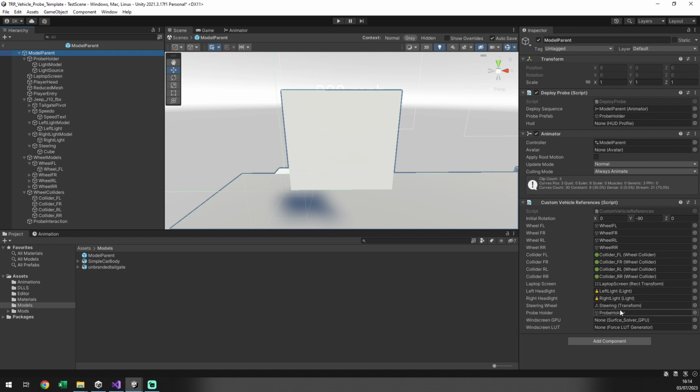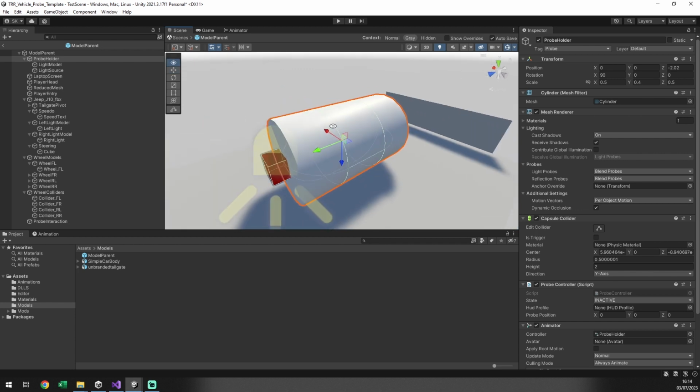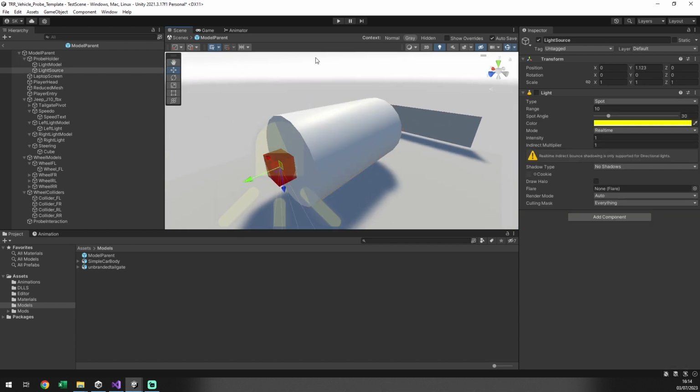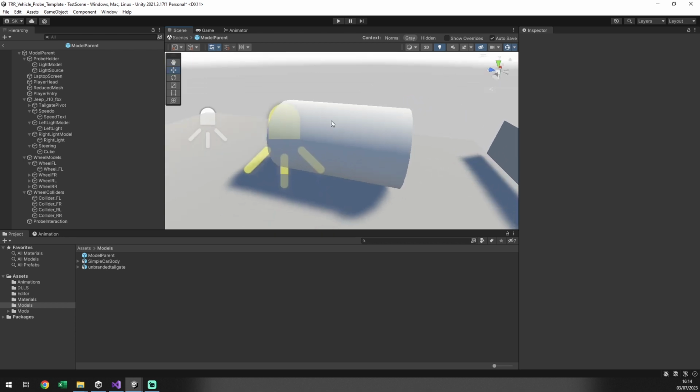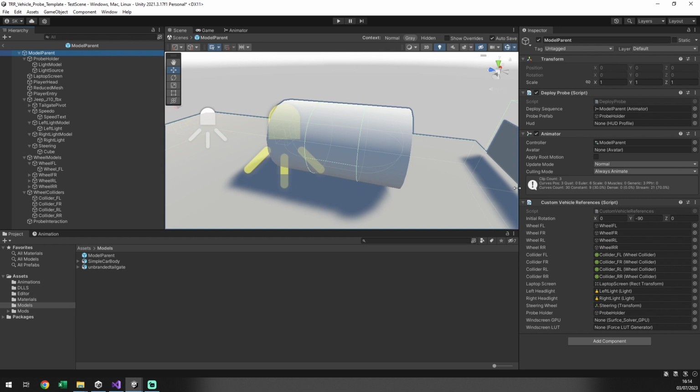And then finally we've got the probe holder. This is of course your probe model. We've just created a basic cylinder and a cube on top, which is the light. I'll show you how to customize these in a moment. But this just needs to point to there so that the game, when it loads in, knows how to access your probe model along with the scripts and other animation components on it.